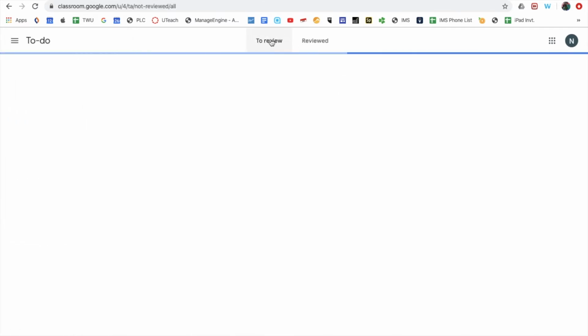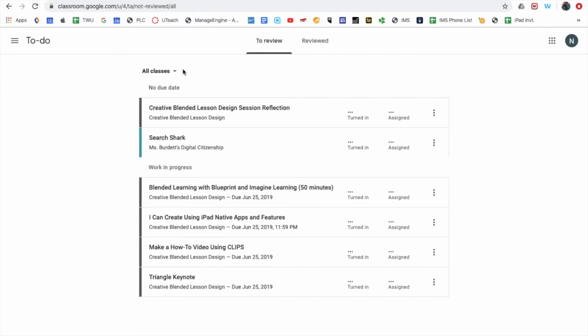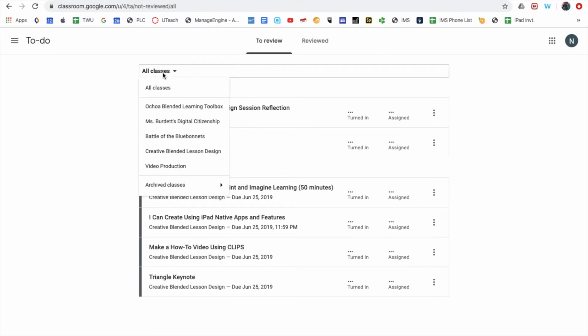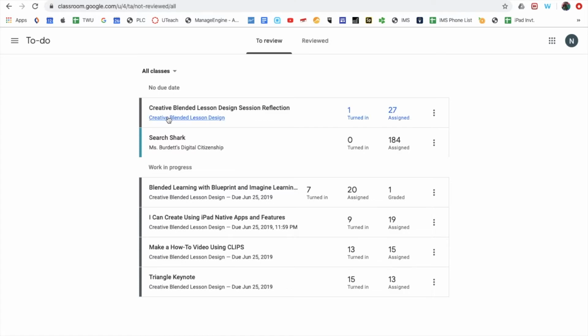Anything that the teachers need to review or things that have been reviewed, they will pop up if you have things there. You can make multiple classes, and so here you can see all of your classes or just specific ones. So in my Creative Blended Lesson Design session reflection, I can see that it was assigned to 27 people and 1 person turned it in. These are works that are in progress that I have 7 turned in, 1 is graded.